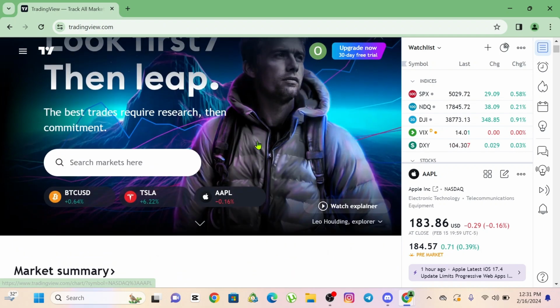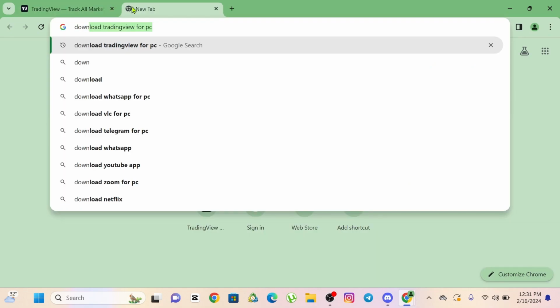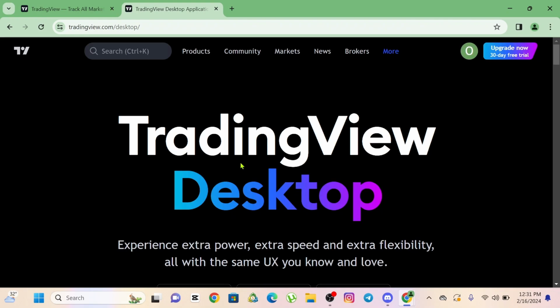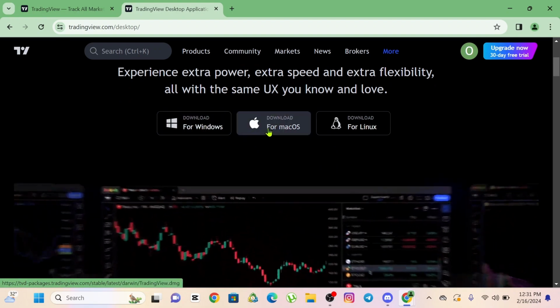There's two ways in which you can use Tradingview. You can decide to just type in tradingview.com on your browser, and you will start using Tradingview. But if you want to download Tradingview on your PC or your phone, anywhere, type download Tradingview for PC. When you click on download Tradingview for PC, it brings the Tradingview desktop application. In Tradingview desktop, you're going to scroll down, see for Windows, for Mac, and for Linux.